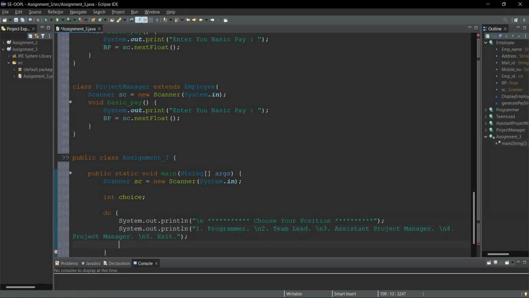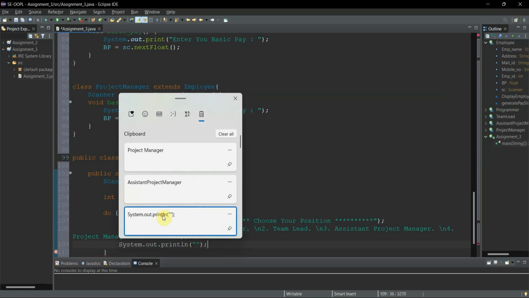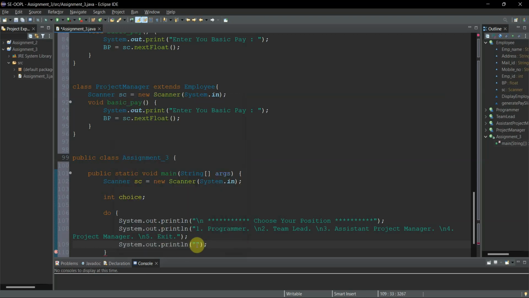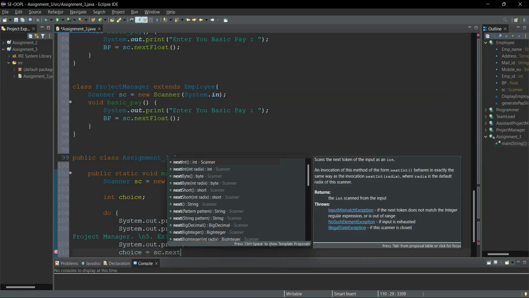Now we have to take the user choice. For that, I'll again write the System.out.println statement, and instead of println, I'll remove ln. So here I'll write "Enter your choice," and whatever choice user will enter, I'll store that into my choice variable, choice = sc.nextInt().